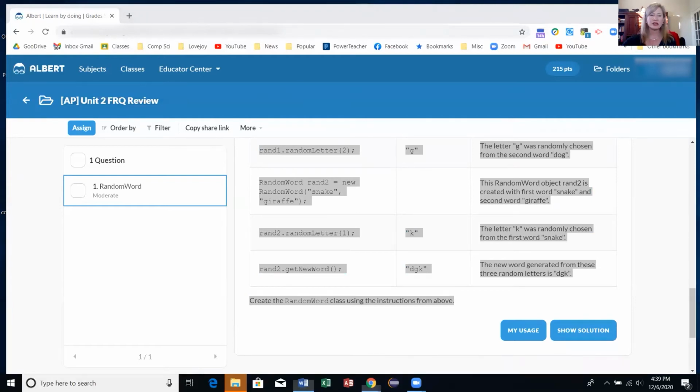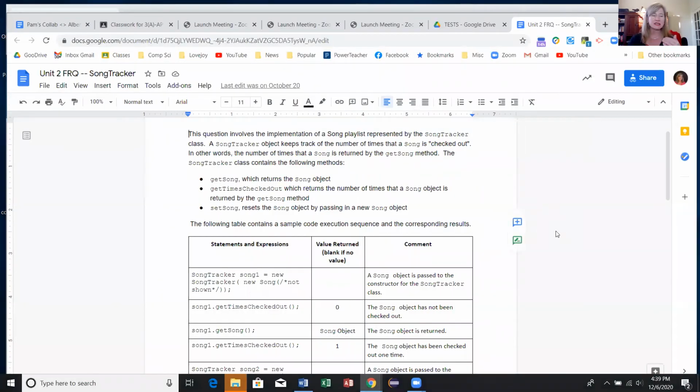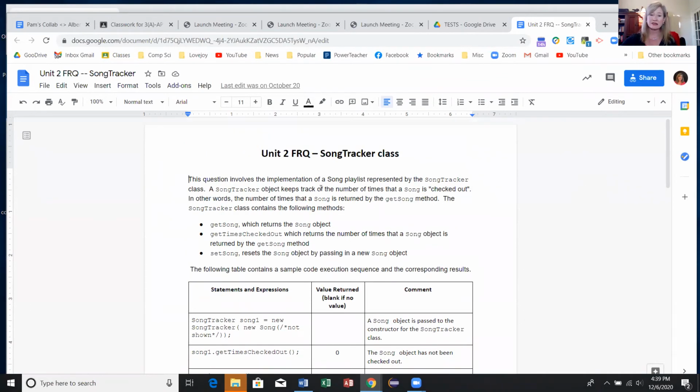So I copy that and I paste it, and let me show you what I came up with. So I put it in here, and again, we did the FRQ on Albert together, and we did it for practice. So then I copied the prompt and I made another one along the same lines. So this one, I called it Song Tracker, not random word, but Song Tracker. And I'm basically doing the same thing, but it's just slightly different. But the functionality is the same. The difficulty is a little bit easier.